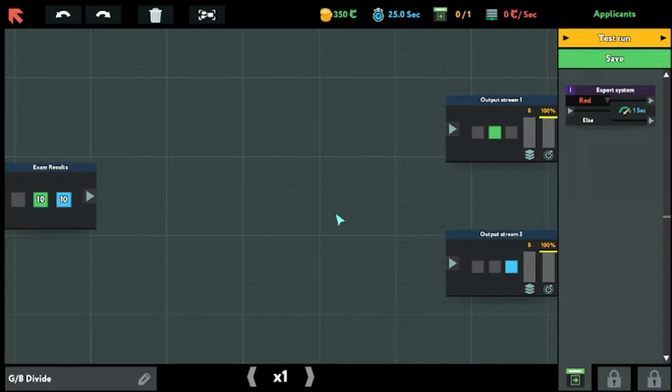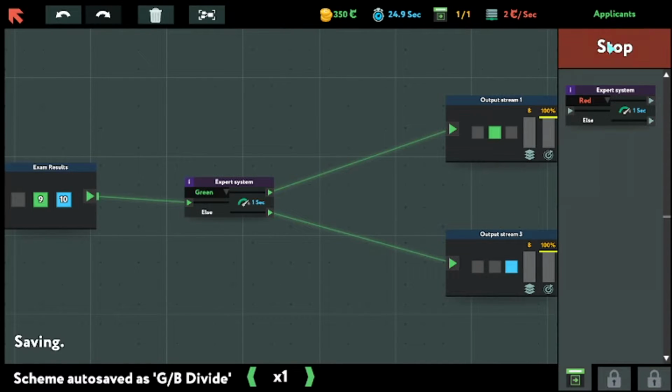Wait, how do we put this in? Okay, so we do that. Change that to green. And then test run. So it seems easy enough so far. We'll just let that run.